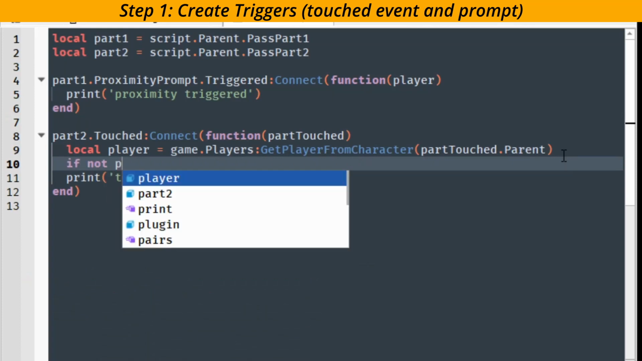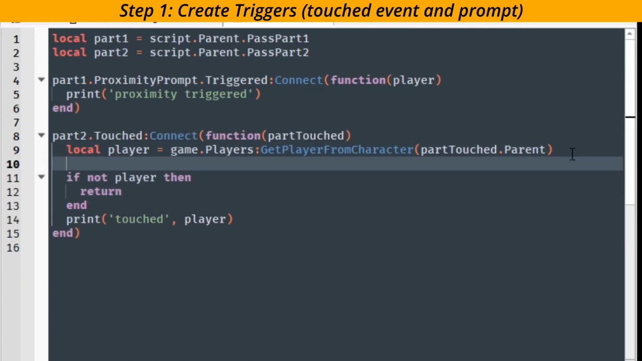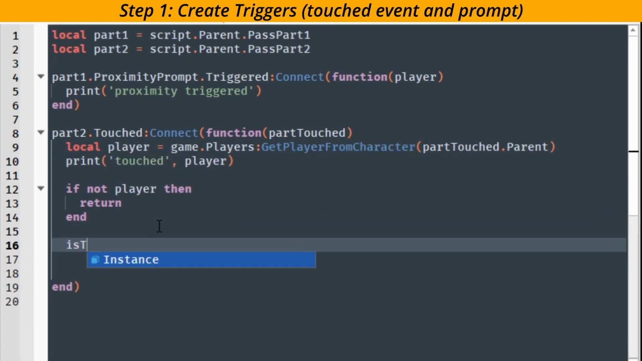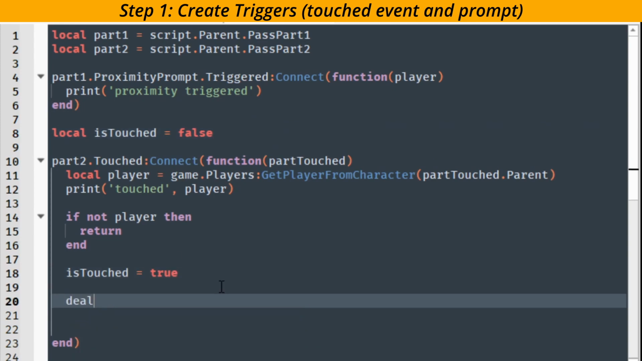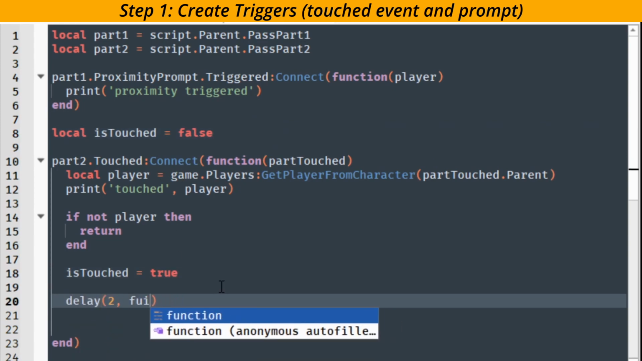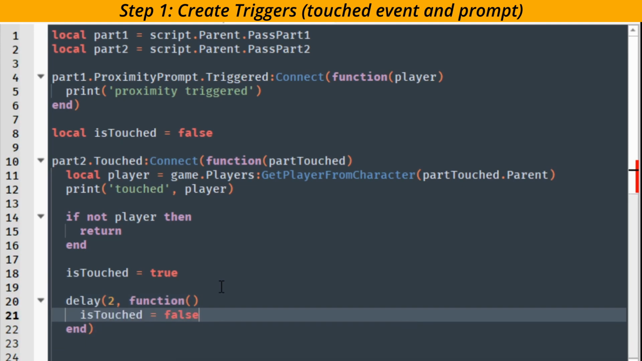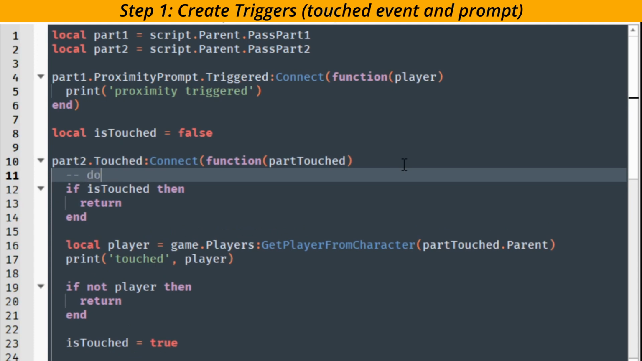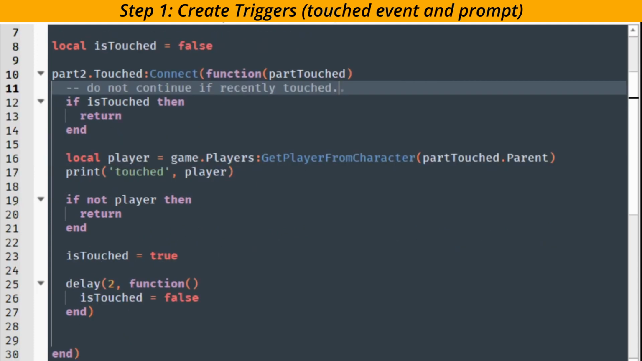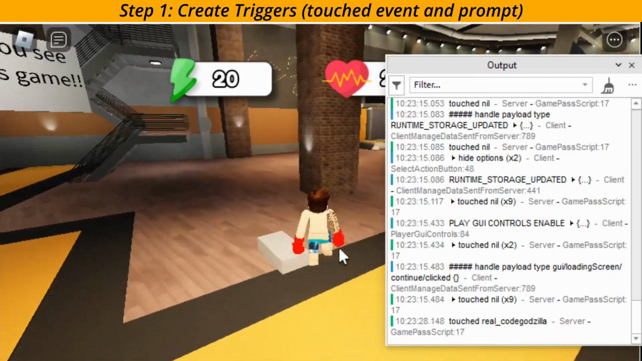But you can also see there was a bug. It was printing out nil, and it happened because sometimes it does not find the player instance. And there was a second bug, and the second bug was that it was calling the touched event all the time. We don't want that. Therefore, we are going to add a delay function here. After the player touches the part, there will be a 2-second delay before it calls the function again, and we can see that it works nicely.